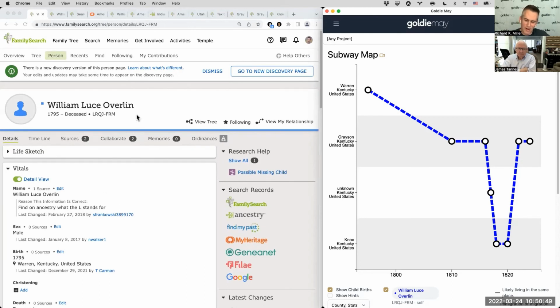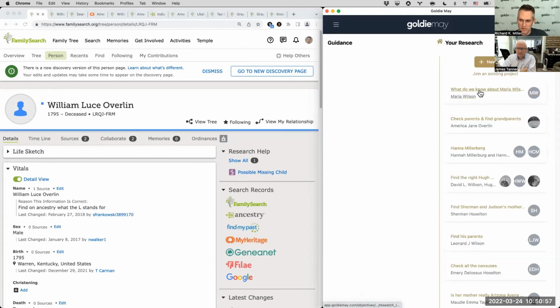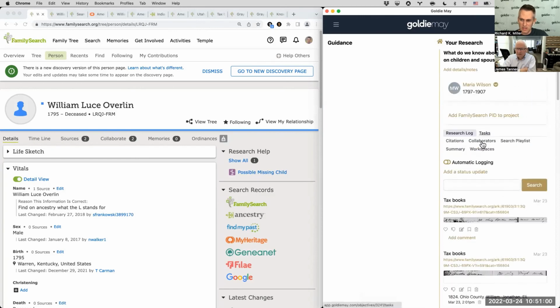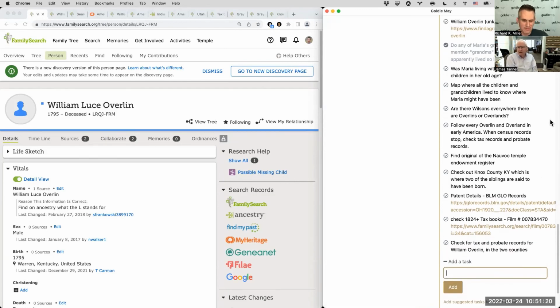Okay. Well, all right, Milt, maybe we leave it there. If I were to go into my project here in Goldie May, I could leave a task for future research on this: that we're going to check for tax and probate records for William Oberlin in the two counties. Yeah, that would be a good start, because that may solve it fairly quickly. Finding a will, probate would be another one. Land and property and probate.